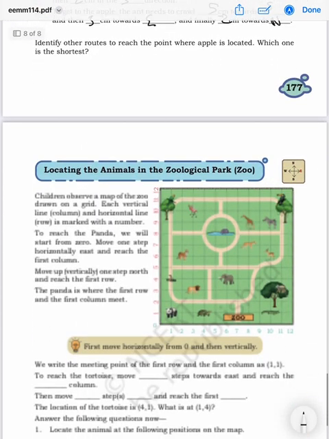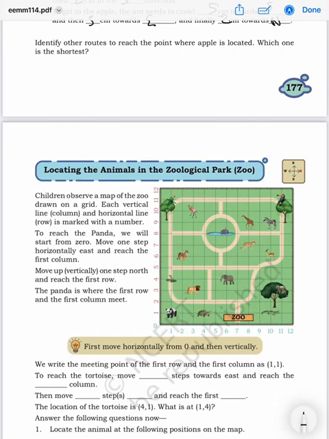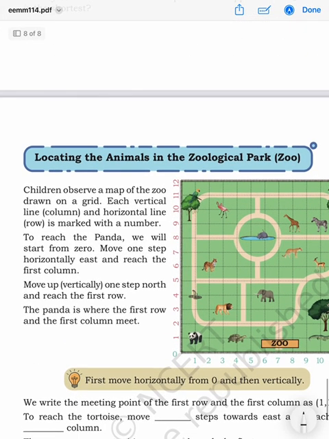After this, come to the next, locating the animals in the zoological park, zoo. Children observe a map of the zoo drawn on a grid. Each vertical line, each vertical line column, and the horizontal line is marked with a number. So what we have to do? To reach the panda, we will start from 0. Move 1 step horizontally east and reach the first column.